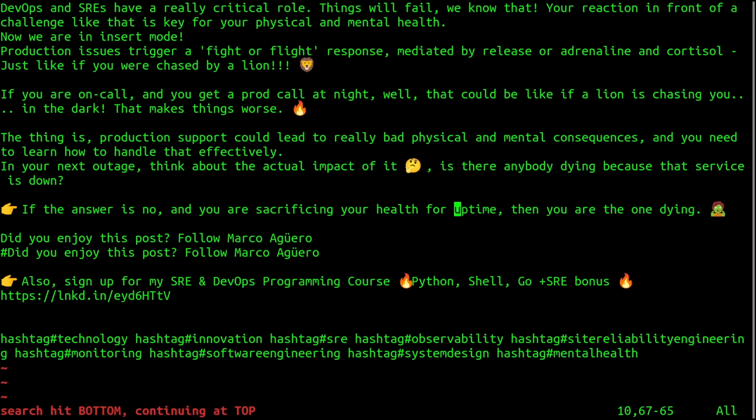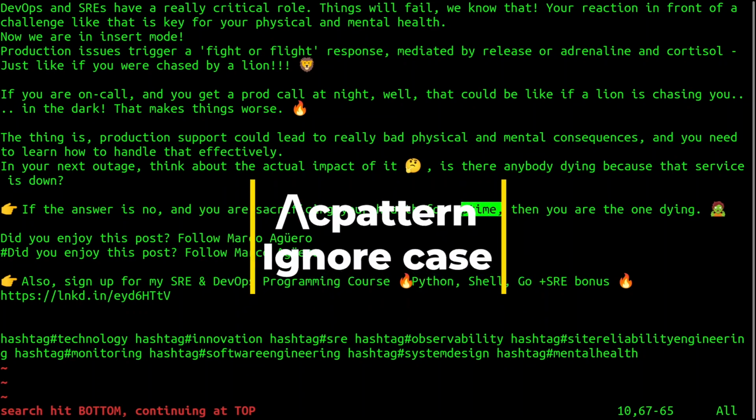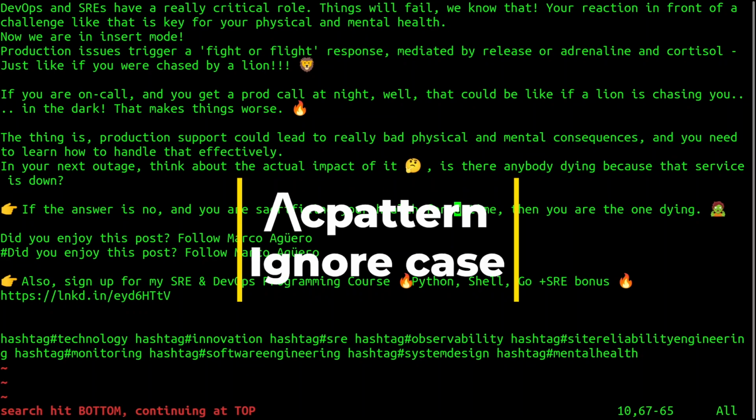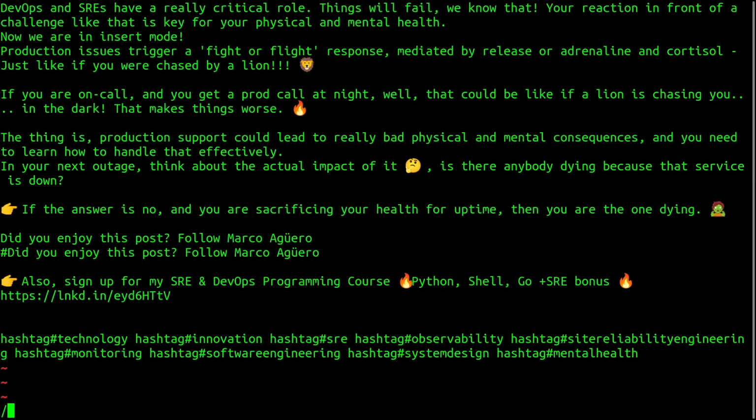Now, let's imagine that I don't know what the case of this uptime is. Maybe it's in lowercase, maybe it's in uppercase. If that's the case, you can add \C, and that's going to do a case-insensitive search. So now if I search for uptime like this, it will find it anyway. So this is a good thing to have.